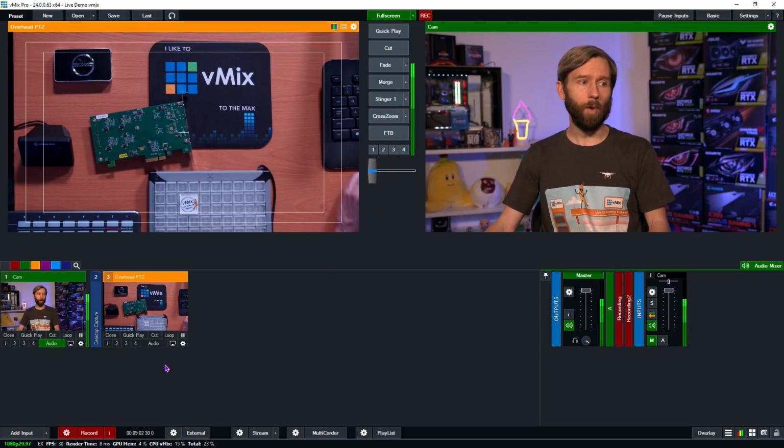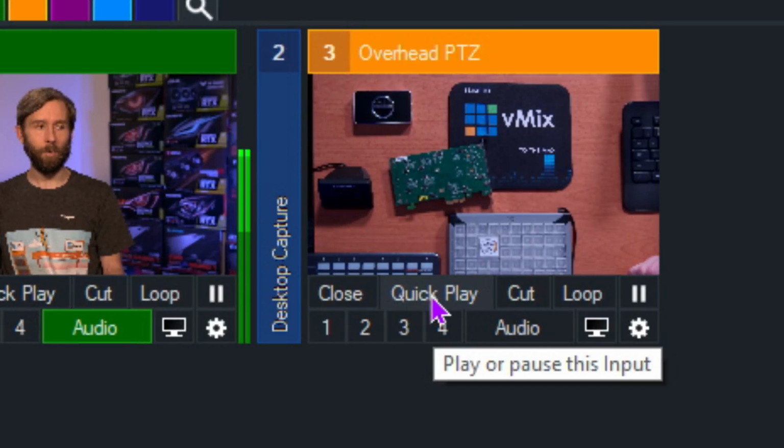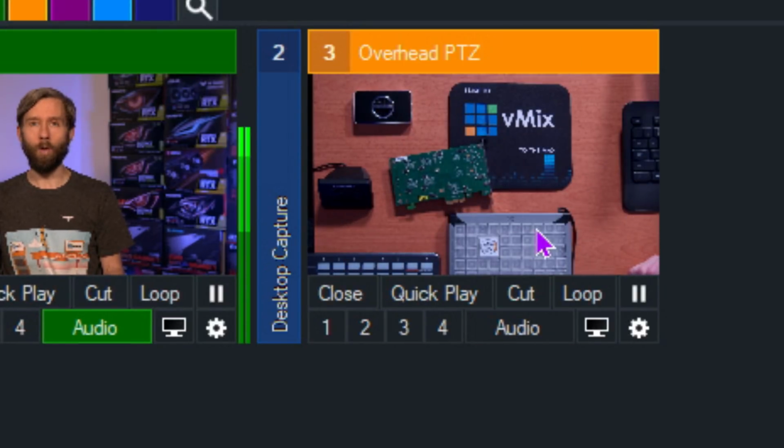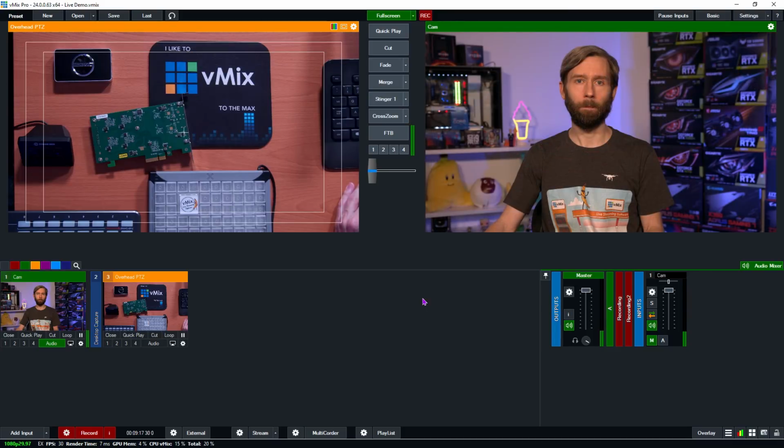Now you can also do a quick play or a cut directly to that particular camera by using the quick play or cut option on each input. So I can go cut, that's going to automatically move that over without doing the preview to program transition. So that's how you can move something into the preview and then move it to the program output.